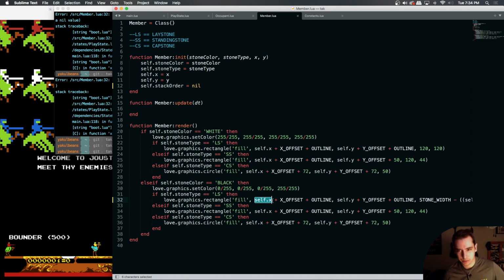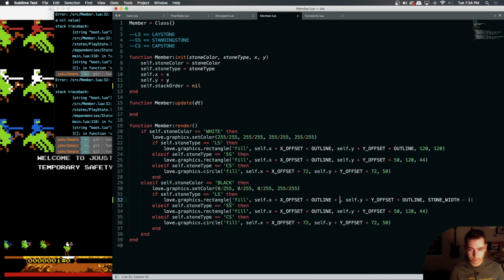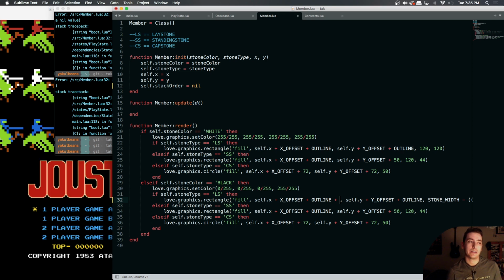already look at our X for rendering, right? It's our X position plus our X offset plus our outline. So we also need to plus it by our, what? We need to move it. We need to move it a stack. No, yeah, a shrink inwards.